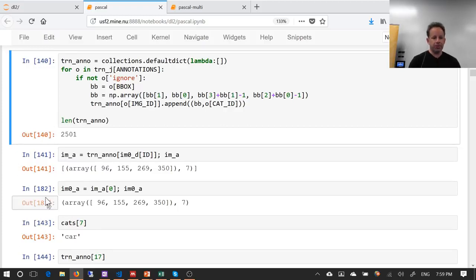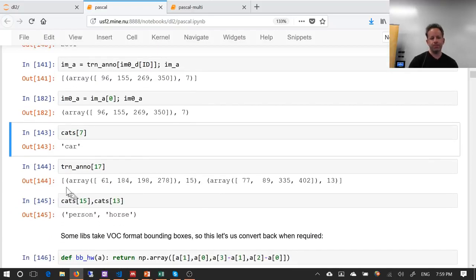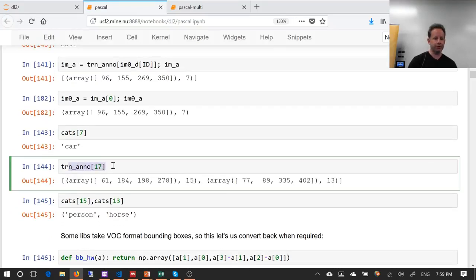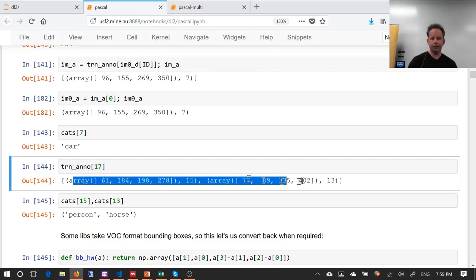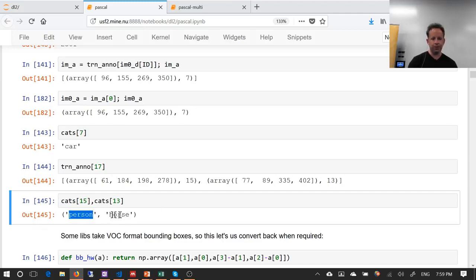Okay, so earlier on I took all of our classes and created a categories list, and so if we look up category number 7, which is what this is, category number 7 is a car. Let's have a look at another example. Image number 17 has 2 bounding boxes. One of them is of type 15, one's of type 13. That is a person and a horse. So this will be much easier to understand if we can see a picture of these things. So let's create some pictures.